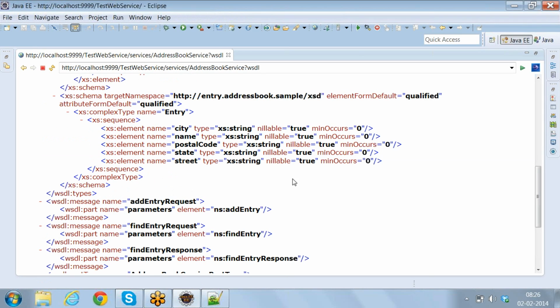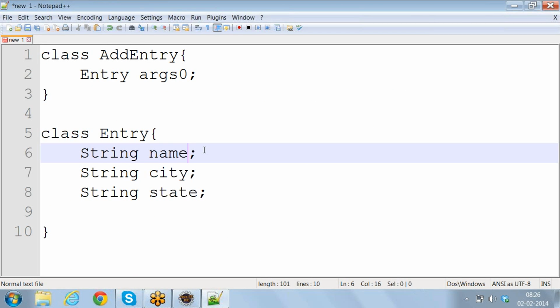So this is about the add entry input message. Add entry is the input message for that service operation. Which operation? The add entry operation.